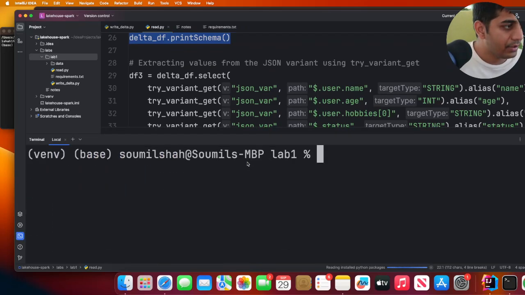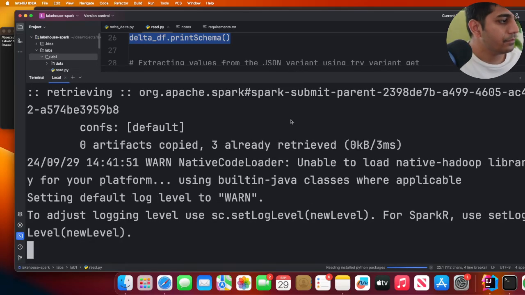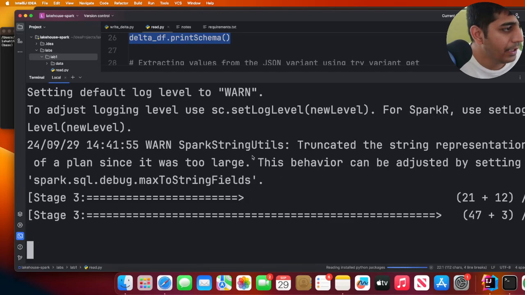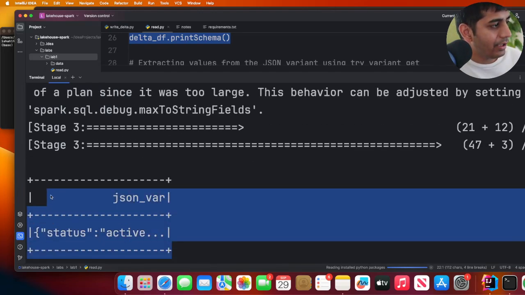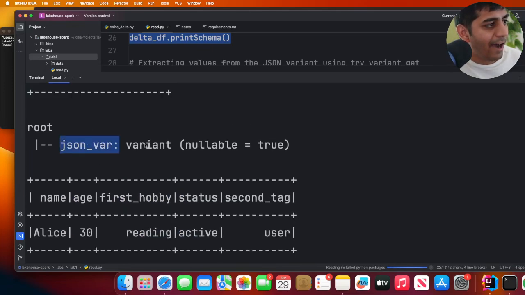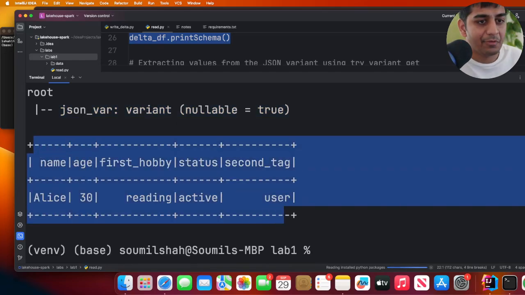So let's do read.py. And I should see the data frame on the console, hopefully. Okay, observe here, this one. That's the data frame from the table. JSON var variant. And then see how we are able to access all these items. So this is fantastic.